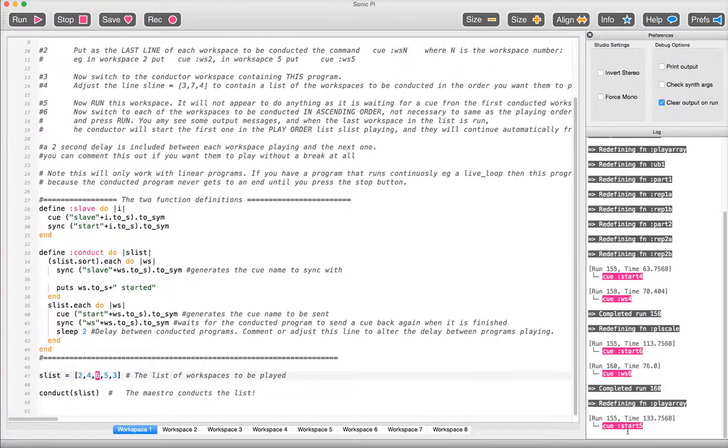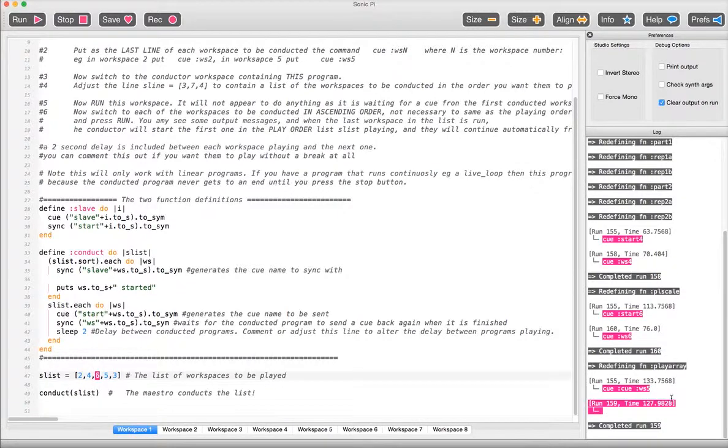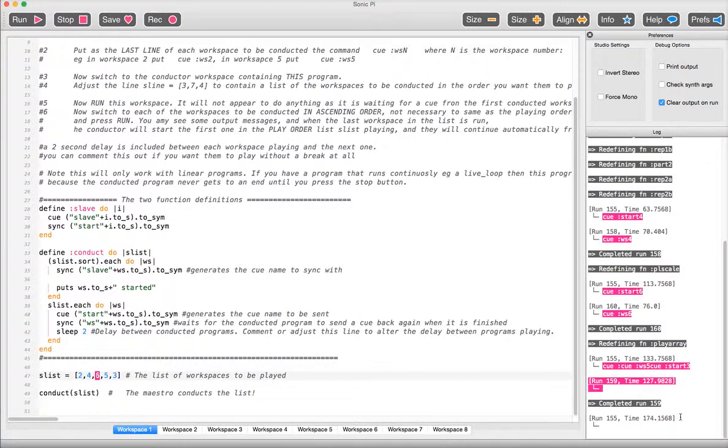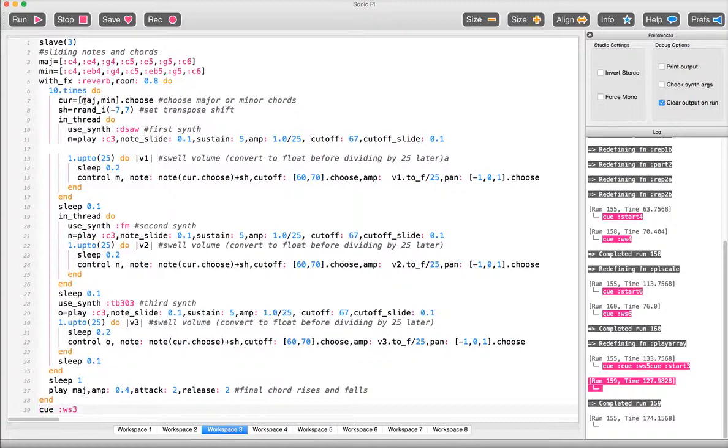So let's watch down here and see the next cue coming. There's the cue. And we've started playing, sorry, because I dragged across that, it went a bit funny, but it's actually started playing the last one, which is number 3, and this is playing some sliding notes and chords.